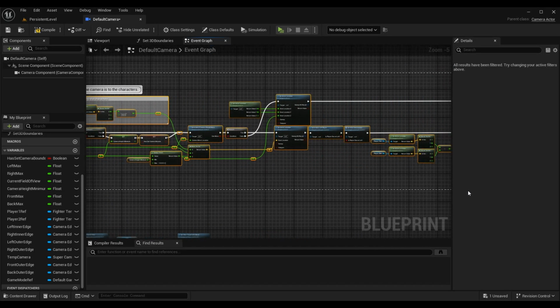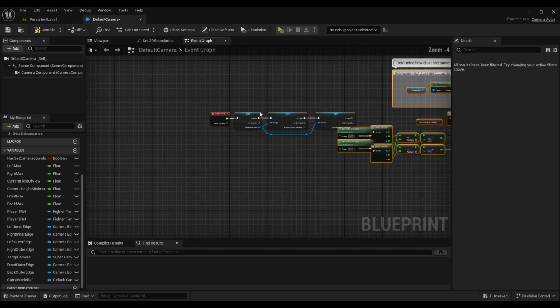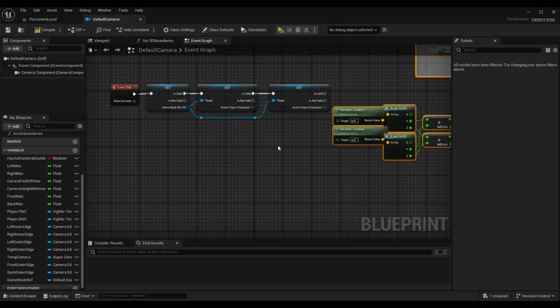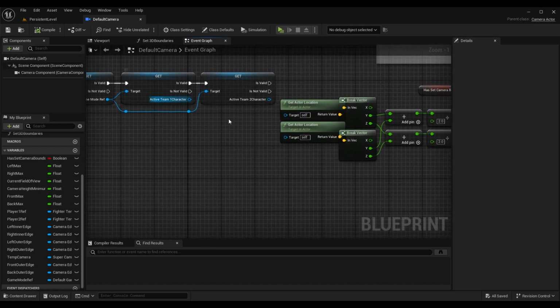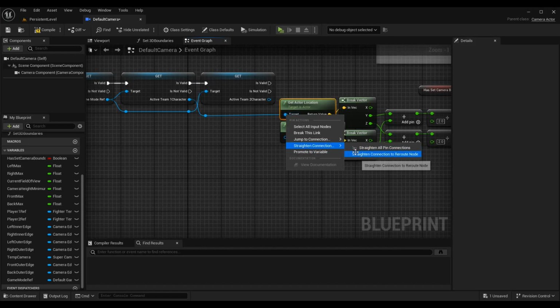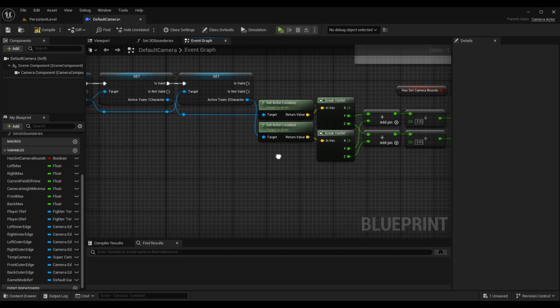Literally the rule of thumb for today's episode is if it says player 1 ref, replace it with active team 1 character. If it says player 2 ref, replace it with active team 2 character. Now, another way to do this is to just set player 1 ref and player 2 ref in tick and still use those same variables throughout the camera. It's perfectly fine if you want to do that.